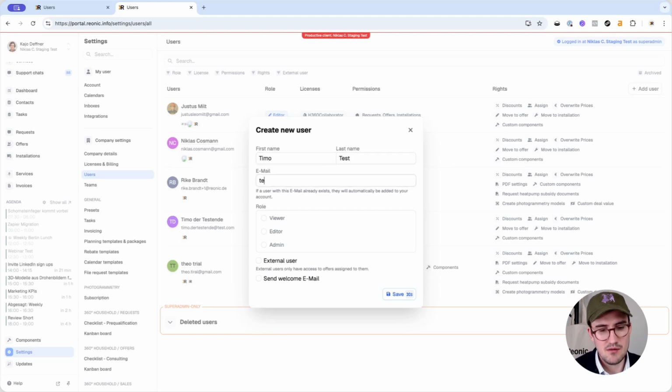and we'll give it a name and an email. I'll just give it a different suffix here because I've already created the .de several times. The cool thing is that you can now set the role here straight up when you create the user. Obviously these can be changed later on.